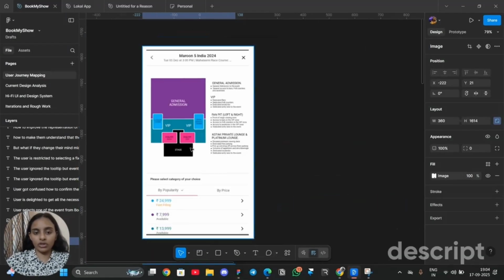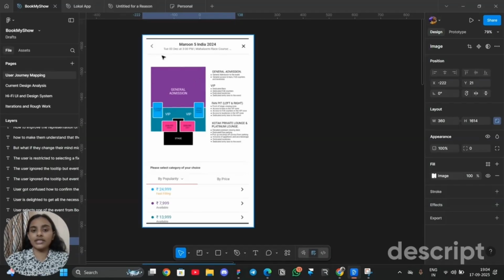So this is the assignment I was given: to redesign this screen. This is a screen from the Book My Show app where the user is trying to book a music event. So first we have to understand the design and the rationale behind the screen. And once we do that, we have to rate the screen and redesign it in such a way that it is a 10 on 10.